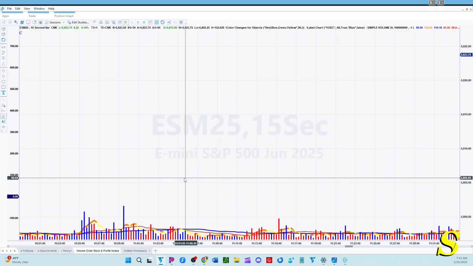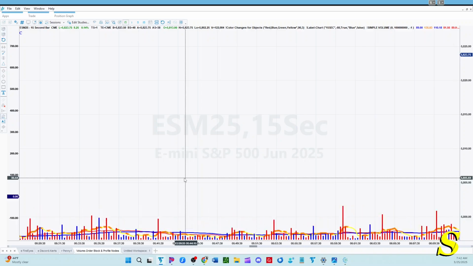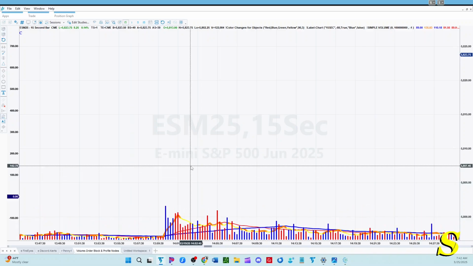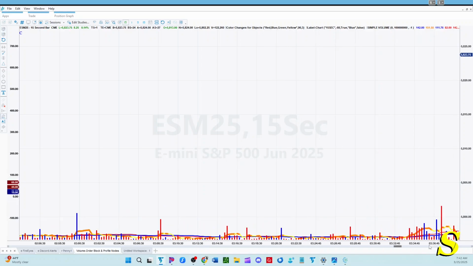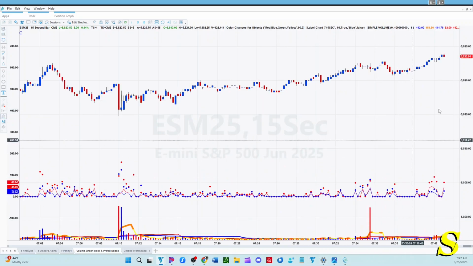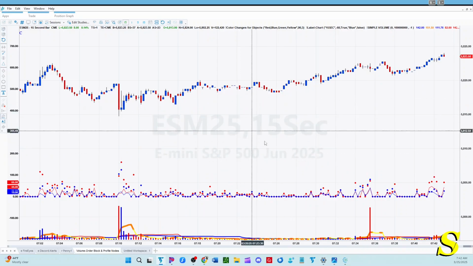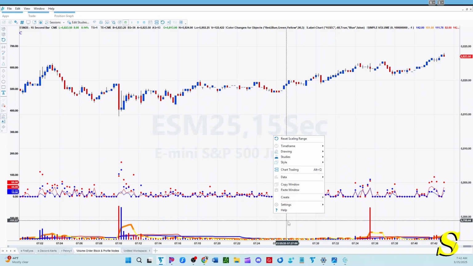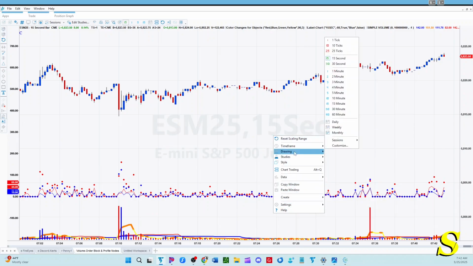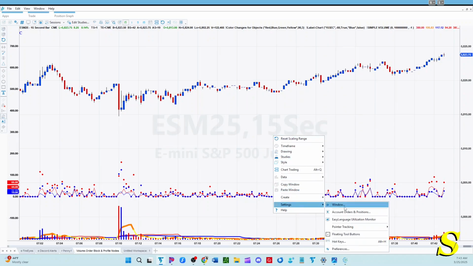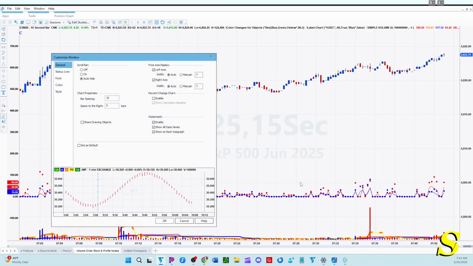So if I go way back to the left to a previous day, I don't see any more data. Okay, all right. So that being said, let's go back over to the right again. So again, you have two axes. Now, if you go into your chart and you right click, you can go to settings and window.